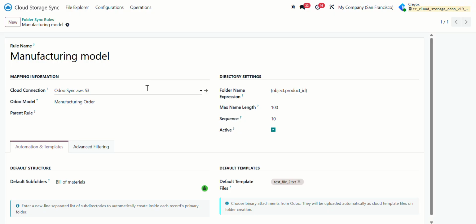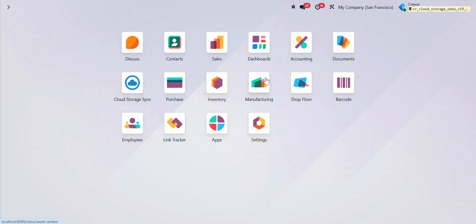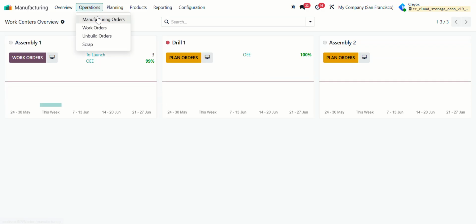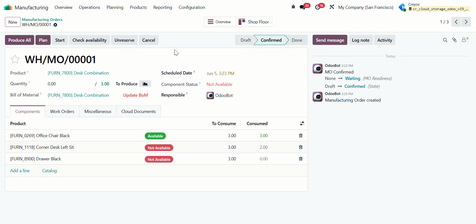So whenever I open a record in my manufacturing model, automatically a folder will be created with this name, the product_ID, and the same folder will be visible in your AWS S3 account. After creating this rule, I will go back in my manufacturing module, go to my manufacturing orders, and open any one manufacturing order. I'll be able to see this tab, that is cloud documents, as a rule is created for this model.